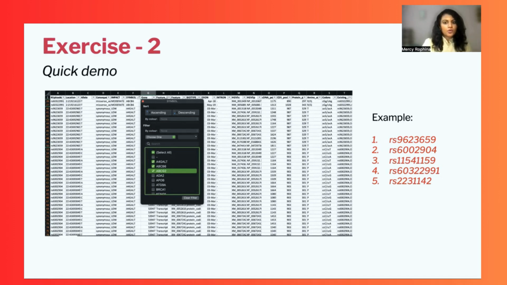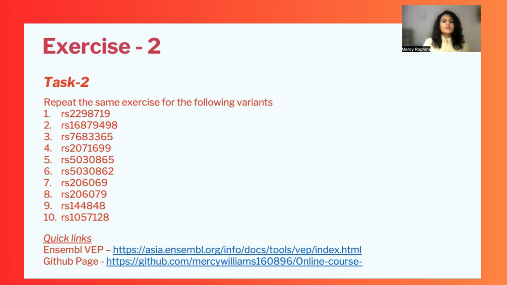So this is a quick demo of this exercise, and here there is a task. There are 10 variants provided, and the same exercise needs to be repeated for these 10 variants. The quick link for this is the Ensembl VEP link provided here, where we have to copy and paste these variants and then run the annotation.